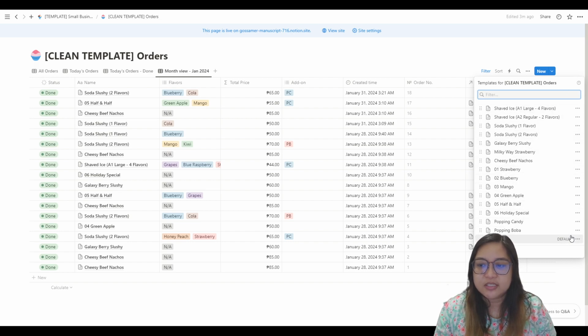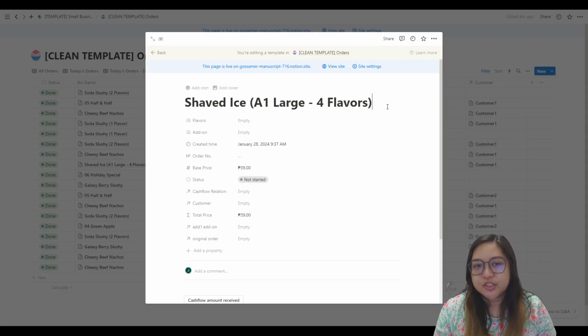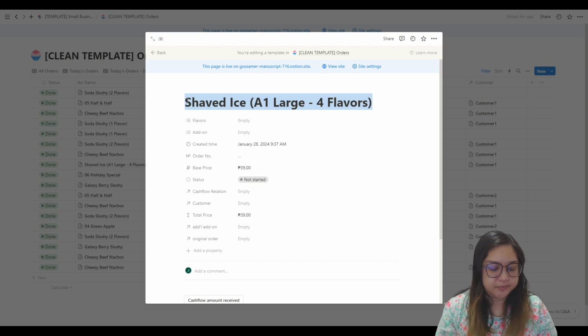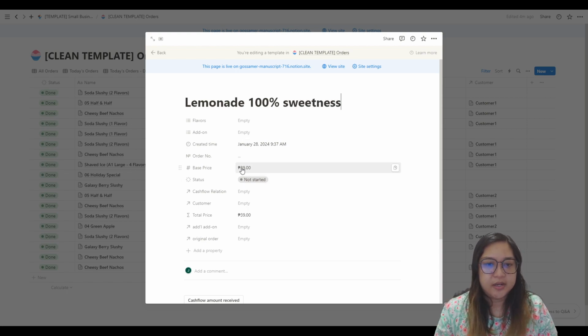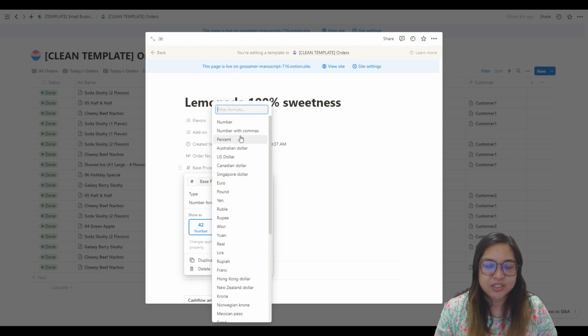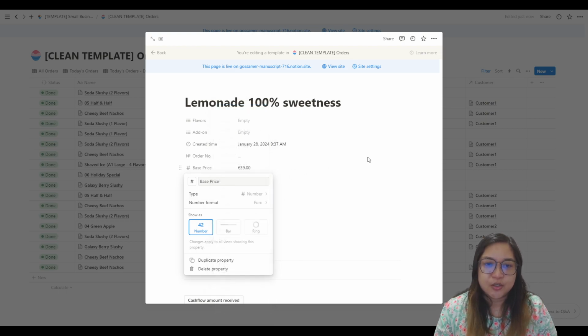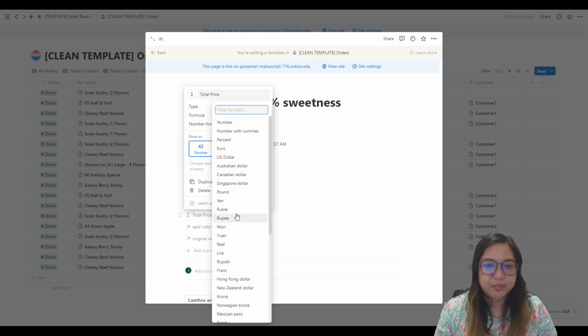You can go ahead and delete all of these, but what I suggest first is just go to edit one of them. So instead of shaved ice, for example, you're selling lemonade, right? And this is for 100% sweetness, let's say, and you're gonna go ahead and edit the base price. So if you're not selling in Philippine peso, you can go ahead and click on base price, right? That's left click, and then click on edit property. You can change the number format to, let's say, euro, and also with the total price you can edit it to also appear euro.